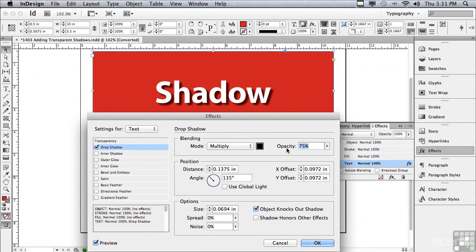Now, it's possible that this shadow is too opaque using the defaults, so maybe we want to make it less opaque by lowering the percentage. So now you can see the shadow isn't quite as dark.